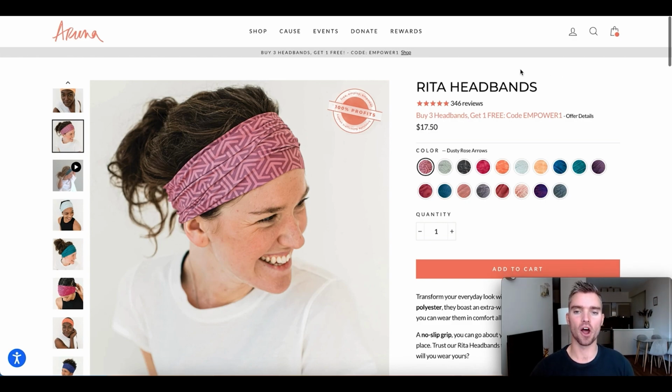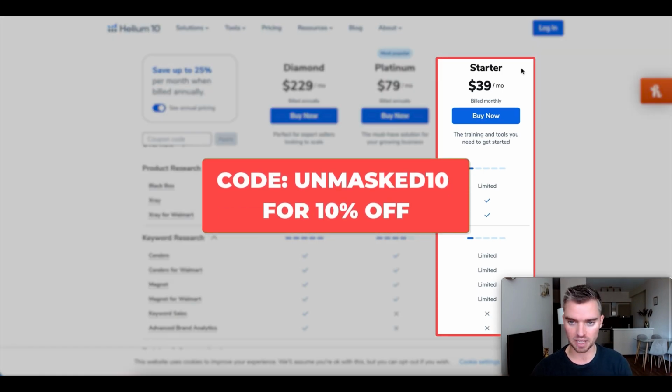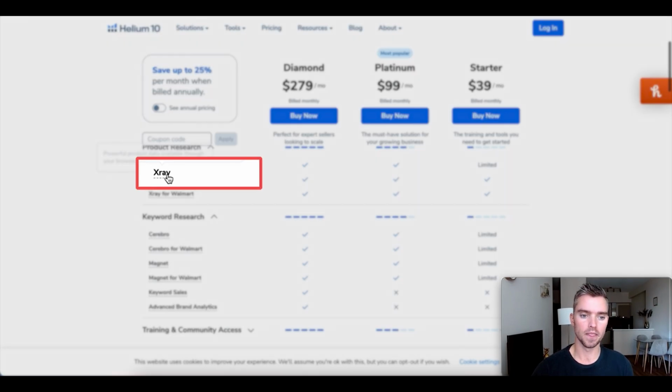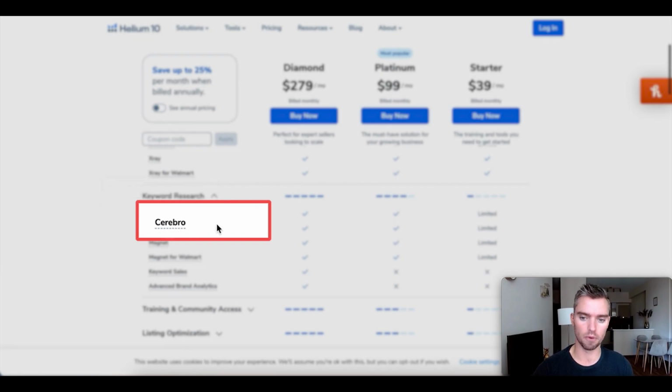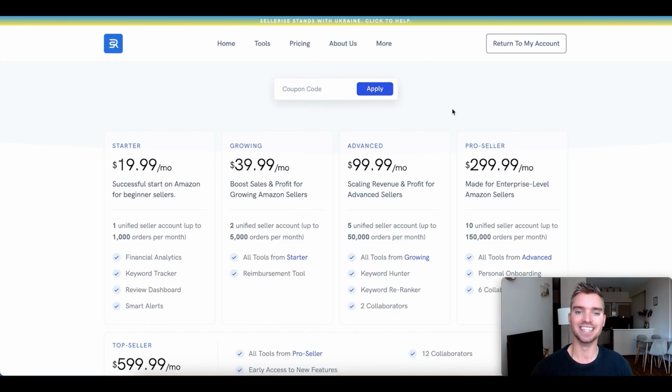And now that we have our product, we need to just set up our tools. So first, if you don't already have a Helium 10 account, it's free to create an account and use the Chrome extension, but you will need to pay to use the features within that. So depending on how many products you want to optimize, you should be able to get away with using the starter plan. It'll be $39 a month, which is what I do. Do all of your research in 1 month and then cancel. And the specific tools we're going to be using are going to be the X-Ray tool and the Cerebro tool. So those are the 2 main tools we'll be using out of Helium 10, which will generate the bulk of our keyword list. Next is Sellerise.